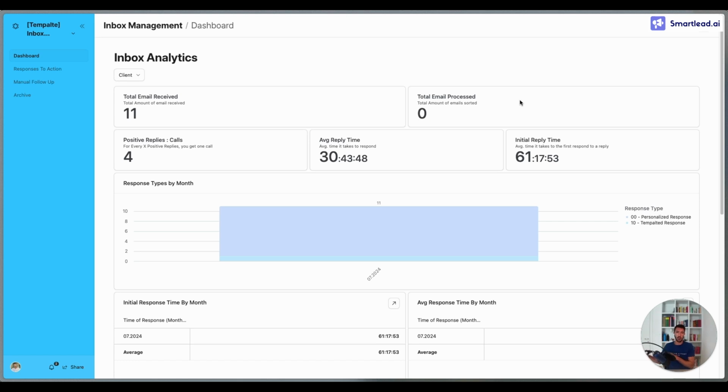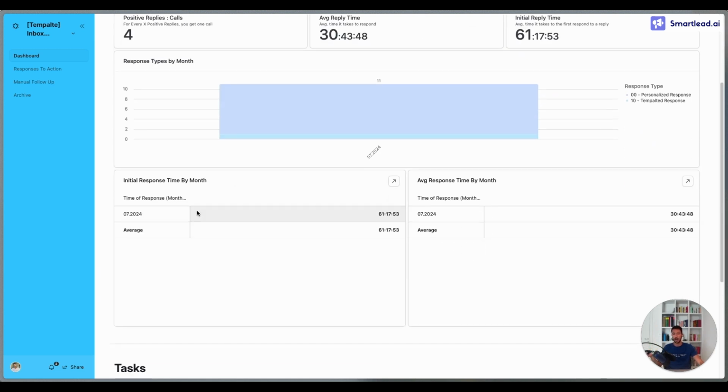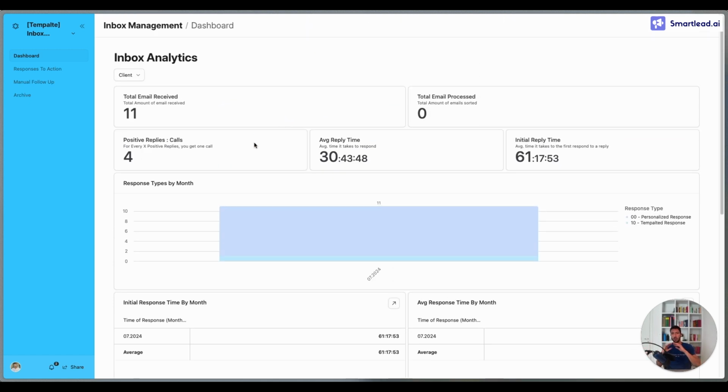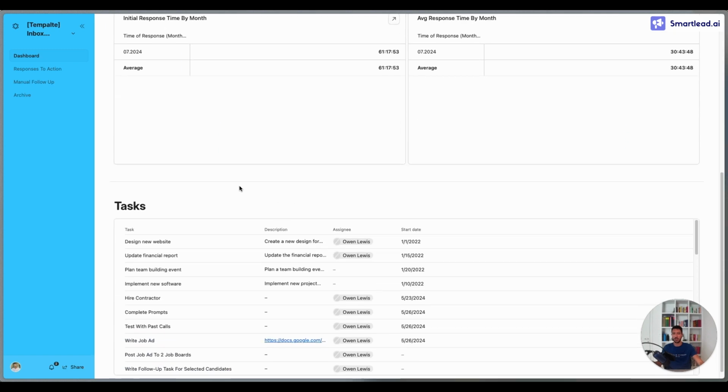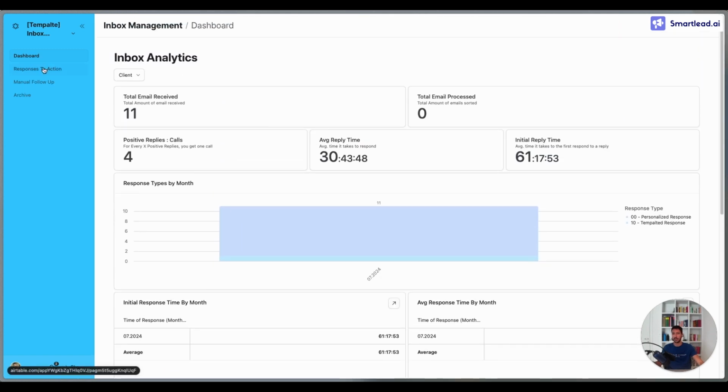Here we have a dashboard. In the dashboard, we have everything related to specific stats that we want to look at. So emails received, emails processed, what are the calls that we receive out of the positive replies that we have. So that is like a general metric to monitor. What is the average reply time? What is the initial reply time? What are the types of response, to understand which is a custom response and which is a templated response, as well as additional things and different tasks.